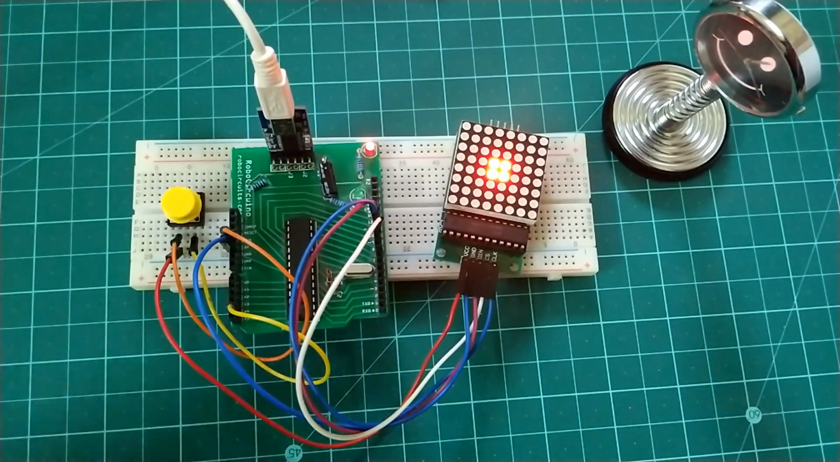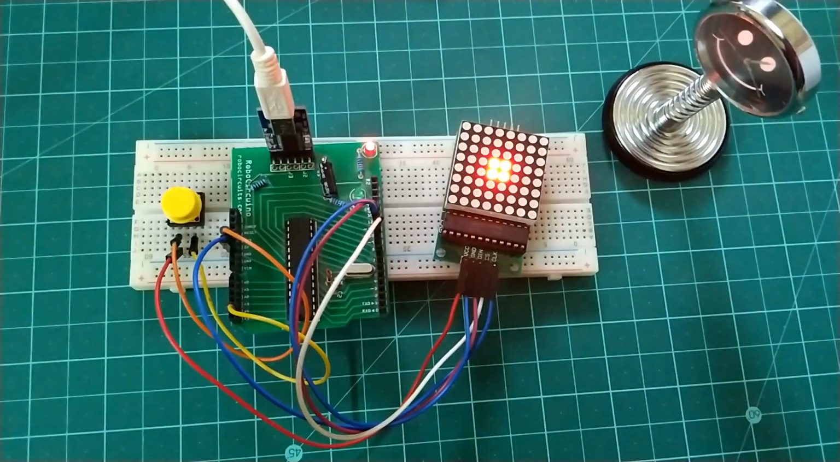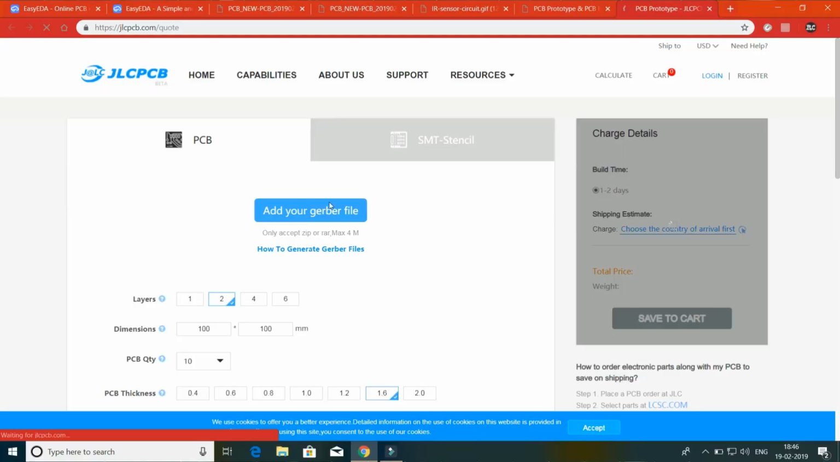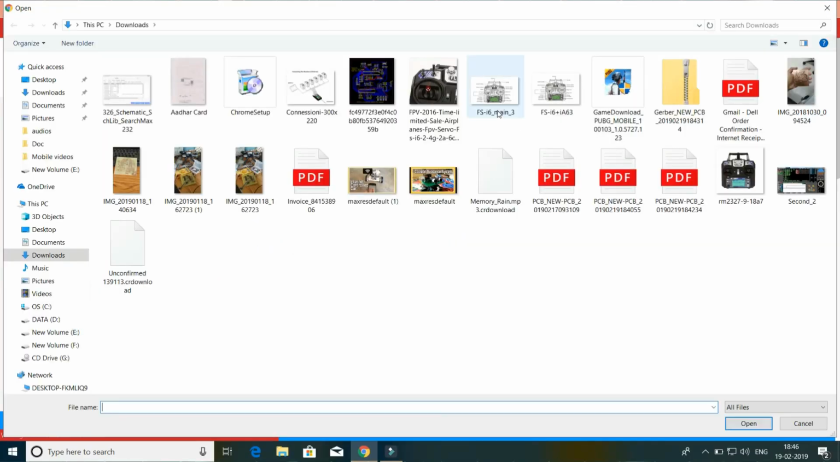Now let's talk about the Arduino which I have used. So this Arduino is ordered from jlcpcb.com. I designed this Arduino using Fritzing software on my PC, and this is version 1 of the DIY Arduino project.